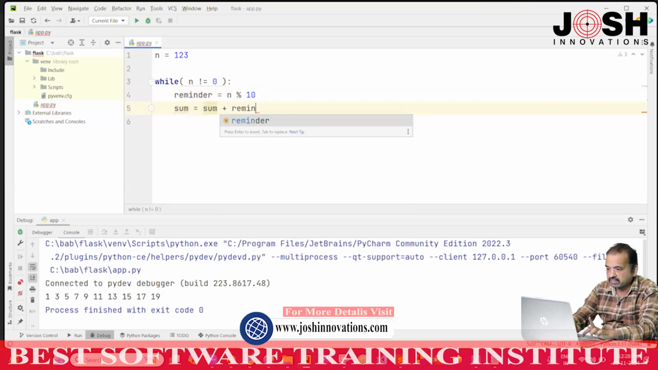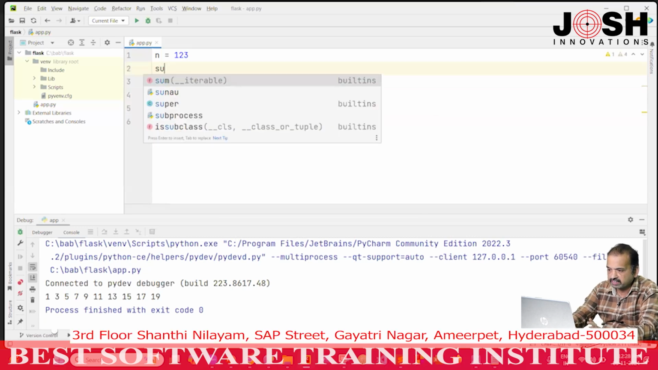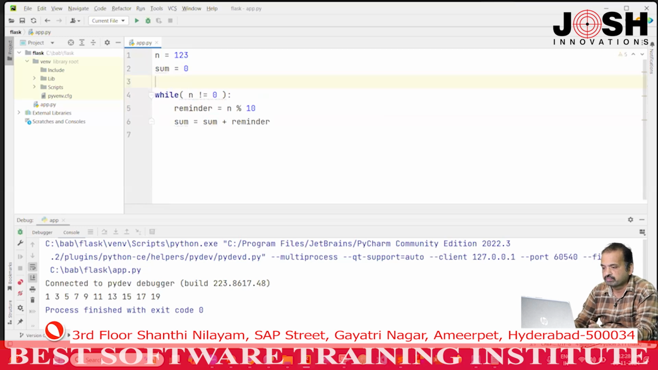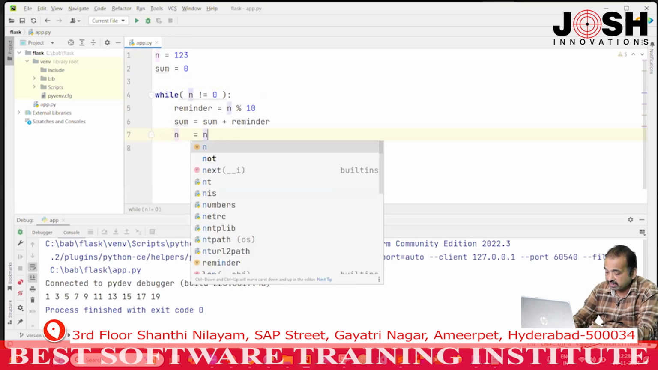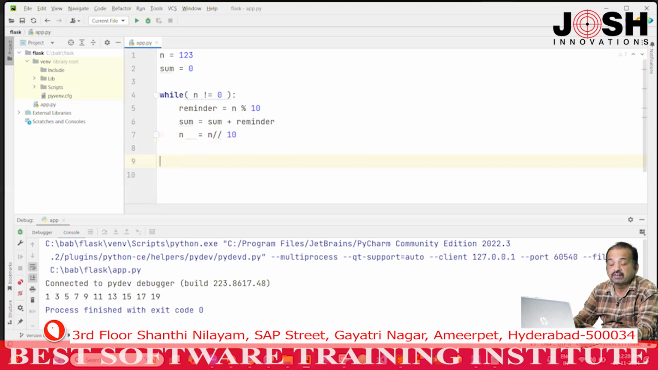So I have to declare some variable. This is my input. So here I'll declare one variable sum and the initial value is 0. Remainder equals n percentage 10, sum equals sum plus remainder, and n equals n double slash 10. Okay, and we will debug this program.